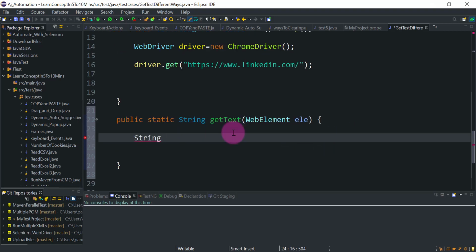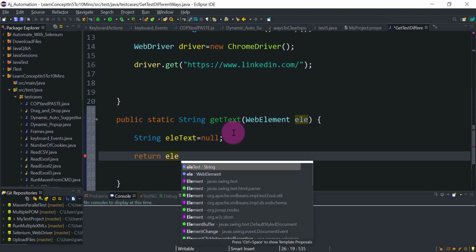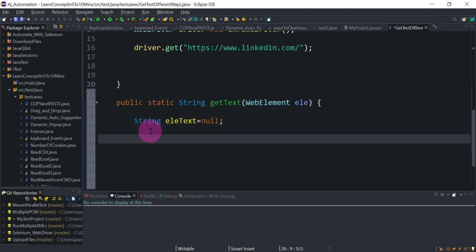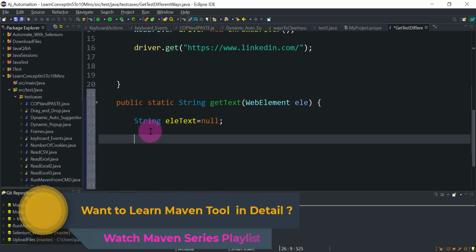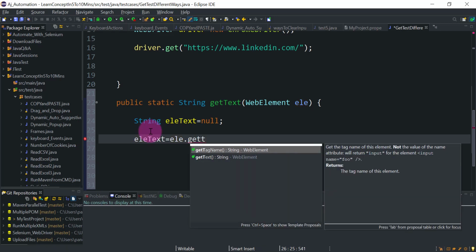I will return it later. First I will create a string variable elementText equal to null. The final value of this elementText I am going to return, so return elementText. First of all, first priority we will give to the getText method only. If getText method is unable to fetch the value, then we will use the other alternatives. So first let's go for the getText method: elementText equal to element, this web element dot getText method.